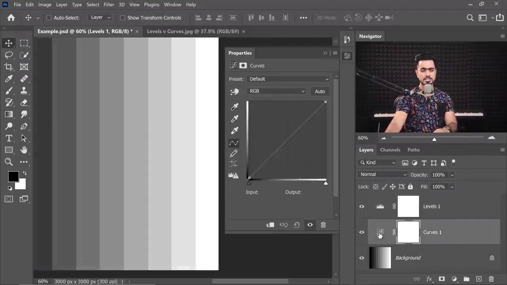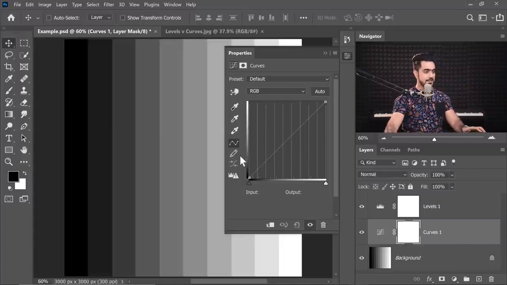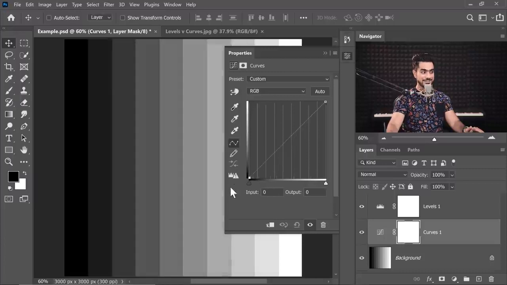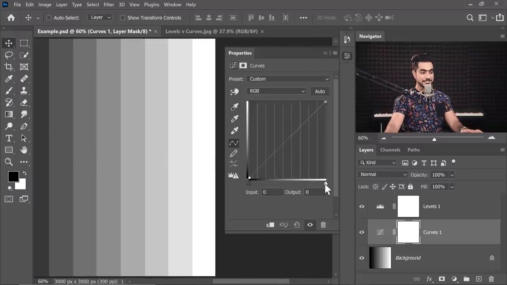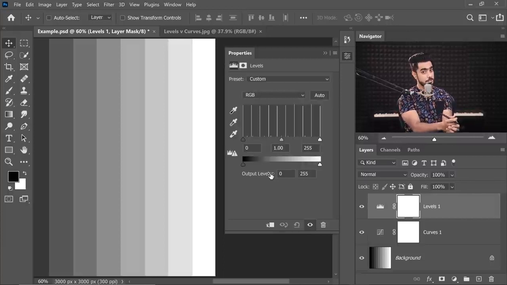Now, if you open curves, you have the same sliders. Have a look at it. So this slider right here, if you take it to the right, it makes dark areas darker. And this one makes bright areas brighter. The exact same thing. Now you might say, Unmesh, there is this middle slider inside of levels. What about it? It's not there in curves, so levels is absolutely superior.